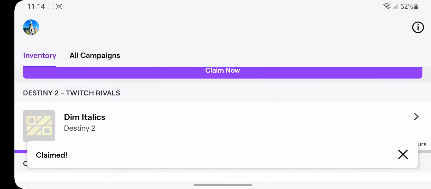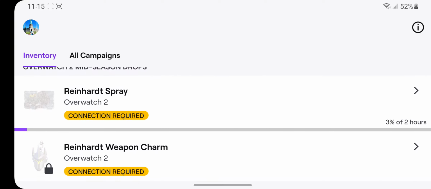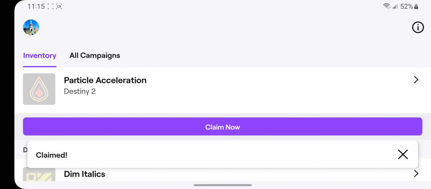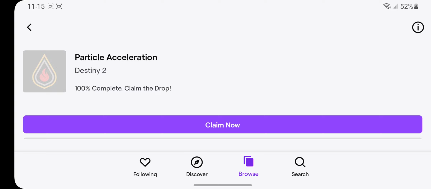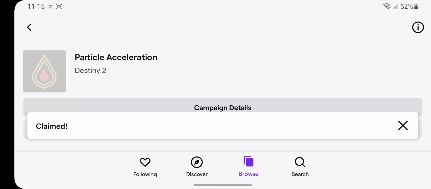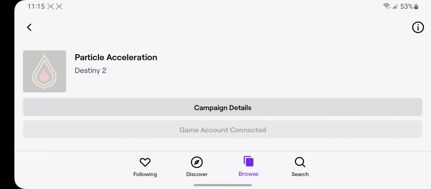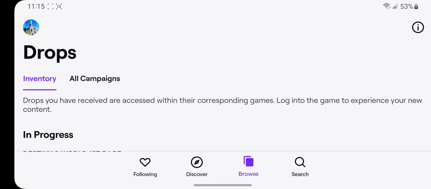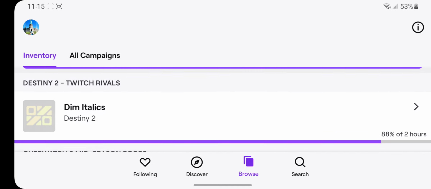So right there, I just claimed it. So that's claimed. Make sure you have your Twitch account connected to your Destiny 2 Bungie account.